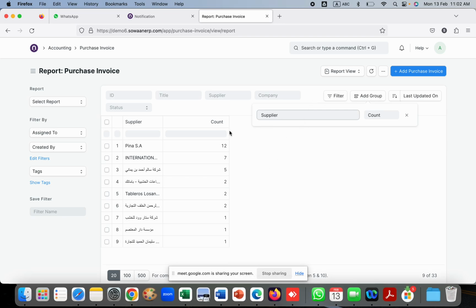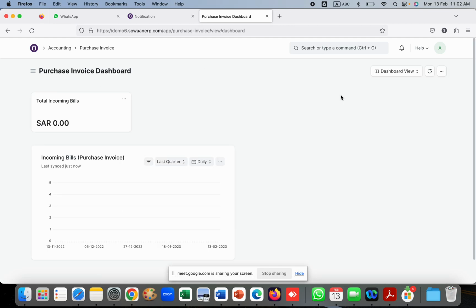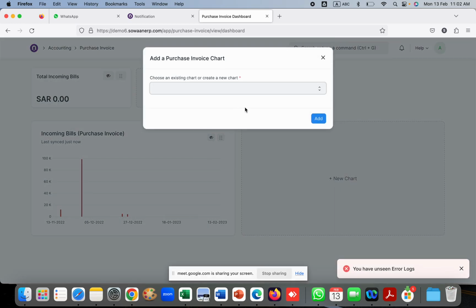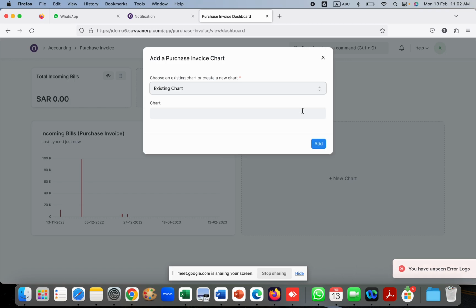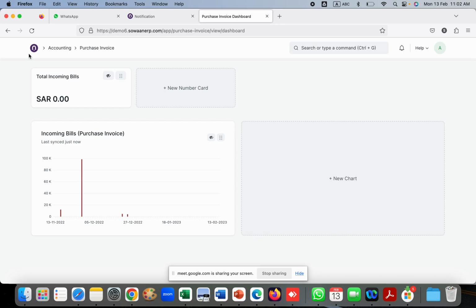So this way reports are not an issue. Not only reports, also the dashboards. You can make your dashboard according to your needs. You just choose the dashboard view, and once you customize, you can customize from here, like customize dashboard, and directly from here you can do all these things. You can create a new dashboard, you can edit an existing dashboard, all these things you can do, and you can make your dashboard.